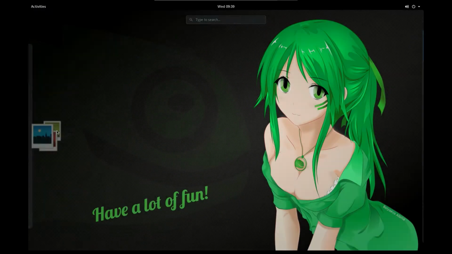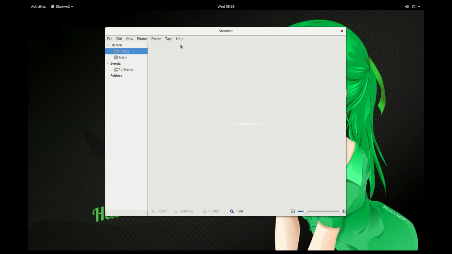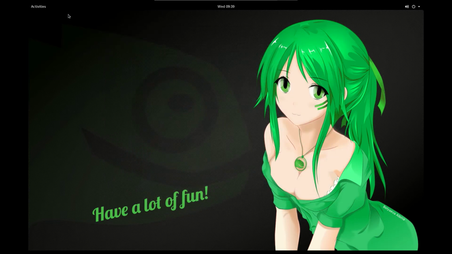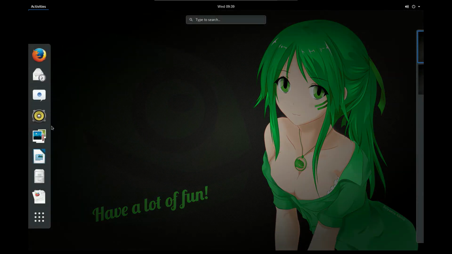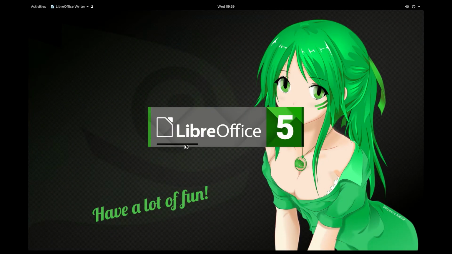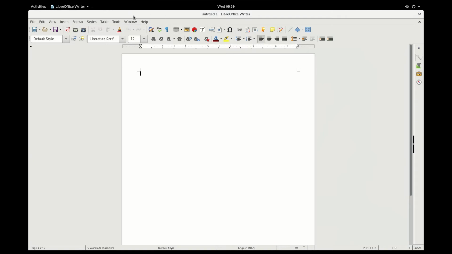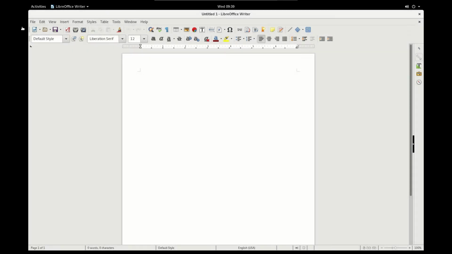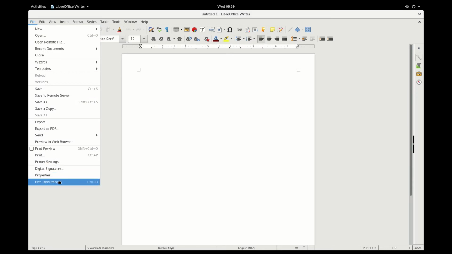Then we have Shotwell, the gallery manager. This one is version 0.22.0. Photo manager. If we continue to the next icon, that is LibreOffice Writer. This package is version 5.2.5.1, which is also very nice.